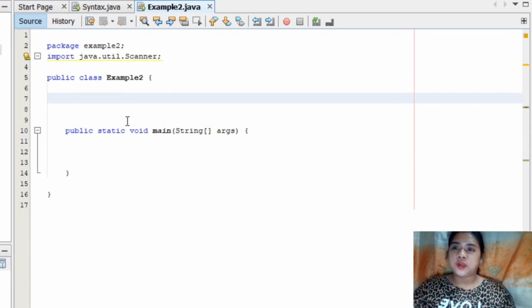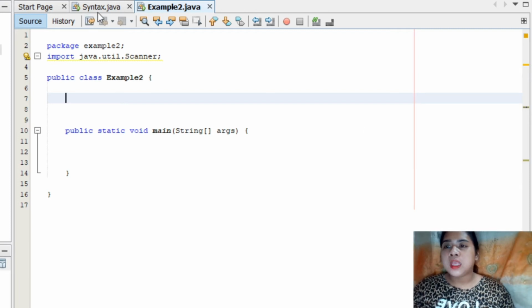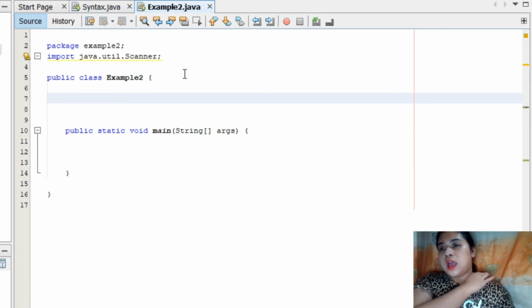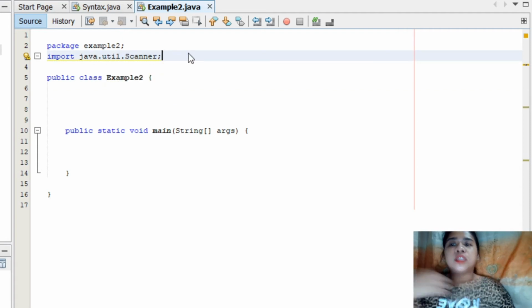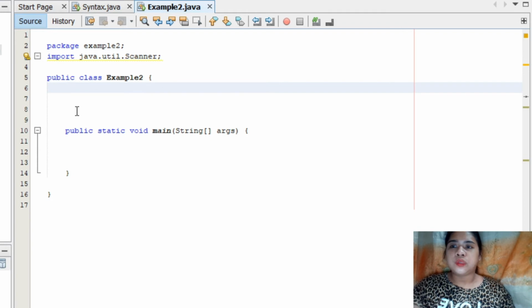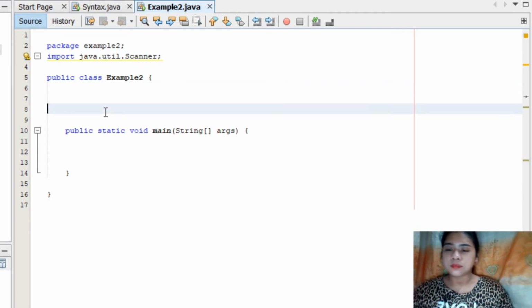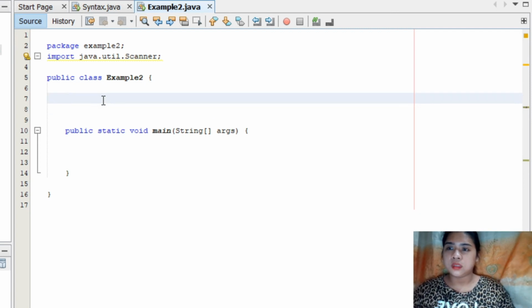So let's start. I already added a new project onto my NetBeans IDE, and this one I have added the Java utility scanner. Now, scanners are used when you are going to input something in your program. So yes, you type that before the public class. Never forget that.